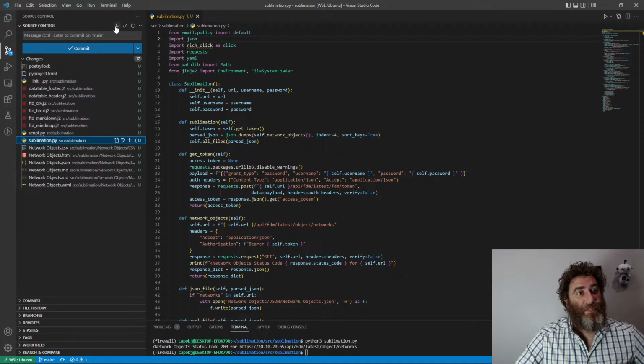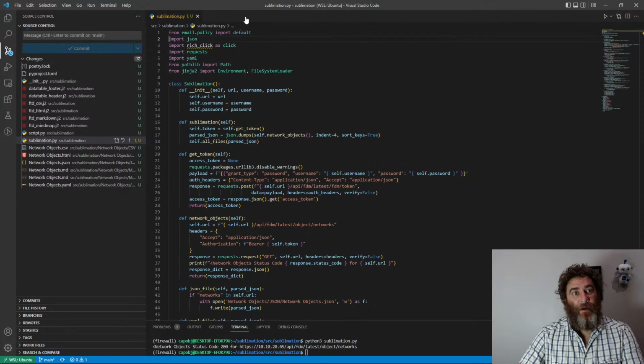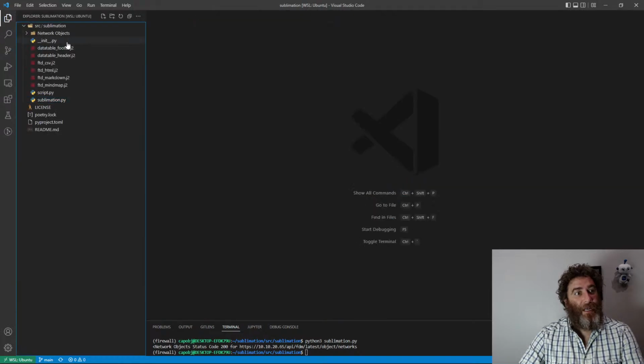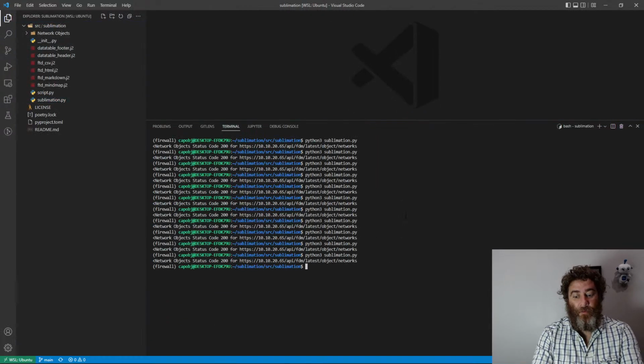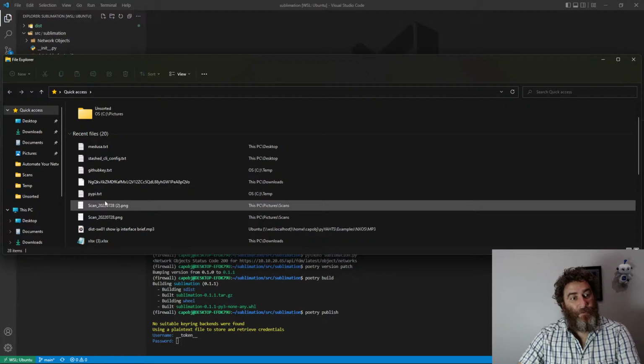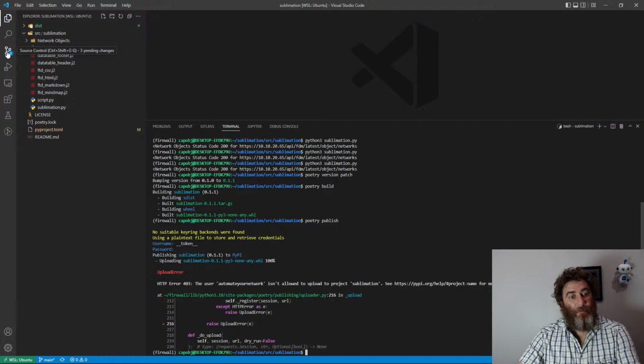So let me push this into the repo, initial commit, and I don't have a README file, but it's pretty straightforward. And then let me add it to Poetry. Poetry version patch, Poetry build, Poetry publish under my token. And let me grab my token. And let me re-push this up. Whoops, what?